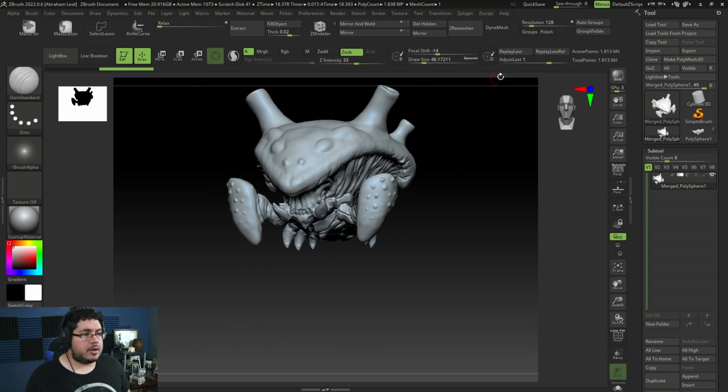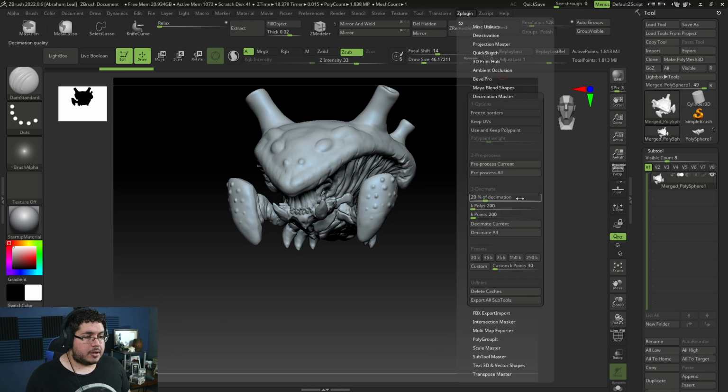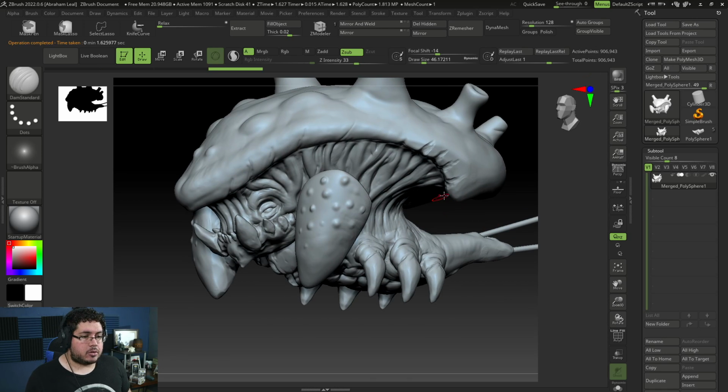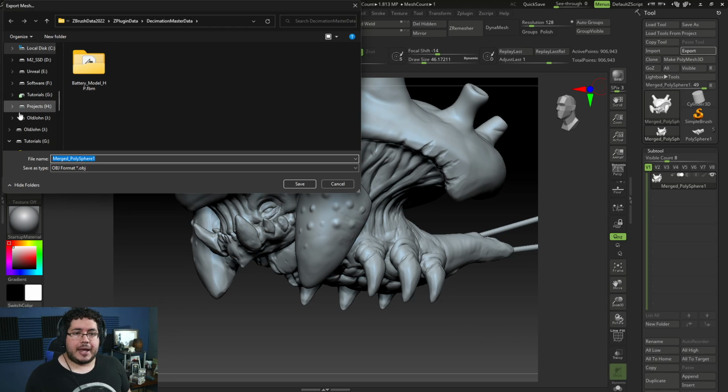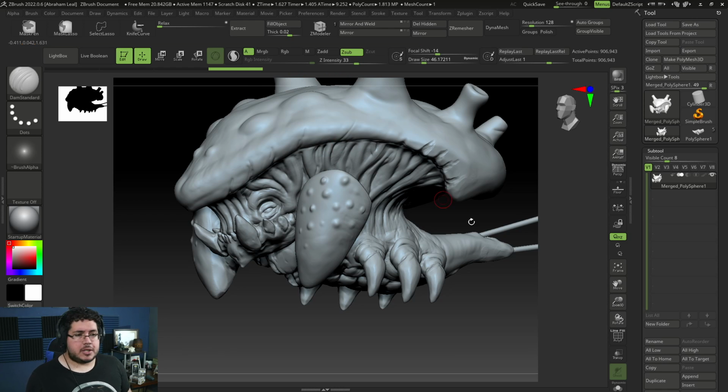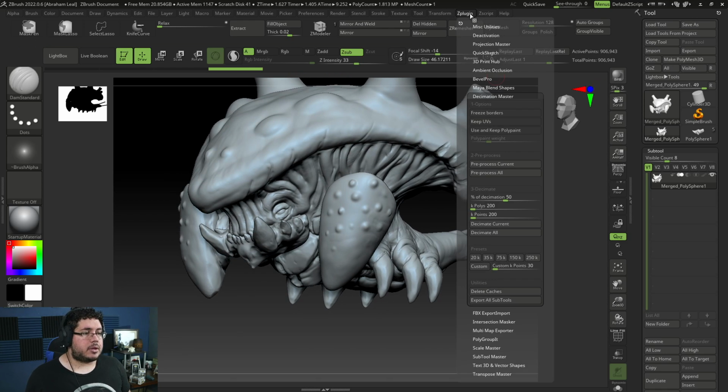So now that it's been pre-processed, I'm going to go C plugin. And first of all, I'm going to do a 50% decimation. I'm going to hit decimate current, and it should give me, as you can see, half the amount, which is perfect for bakes. So I'm going to export this into a little Minion folder here. We're going to call this Minion HP, high poly. OBJ is fine, FBX is fine for this, doesn't really matter.